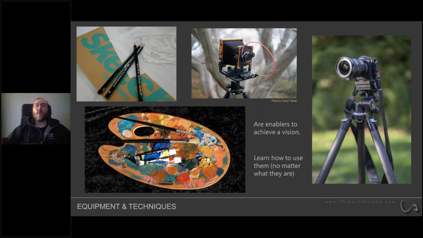someone swimming, I'm probably not going to be sketching that person. I'm probably not going to be using a large format camera because this is way too slow. I'm going to be using a digital camera, right? Because a digital camera will allow me to shoot this person in a way that suits my vision.